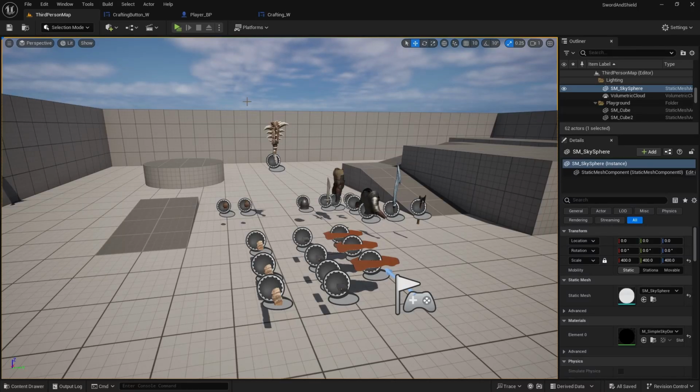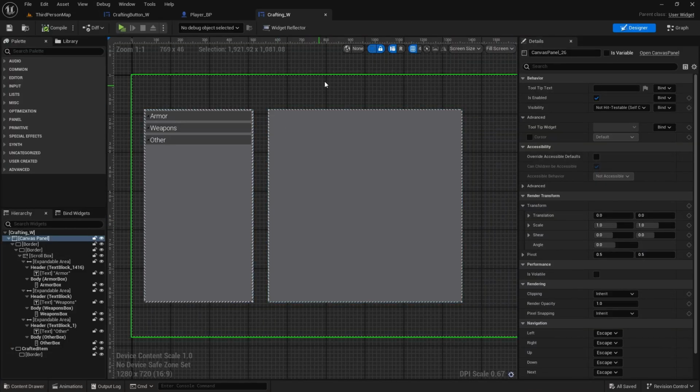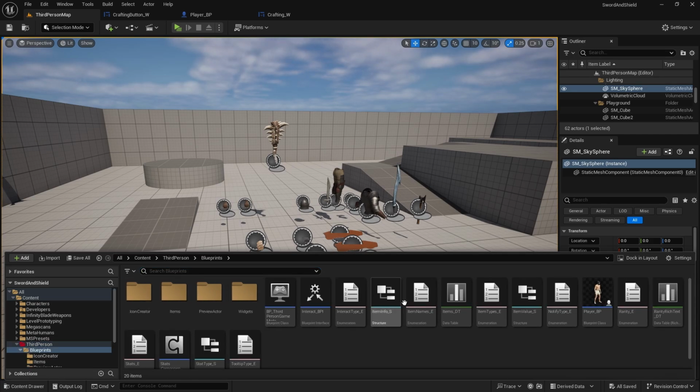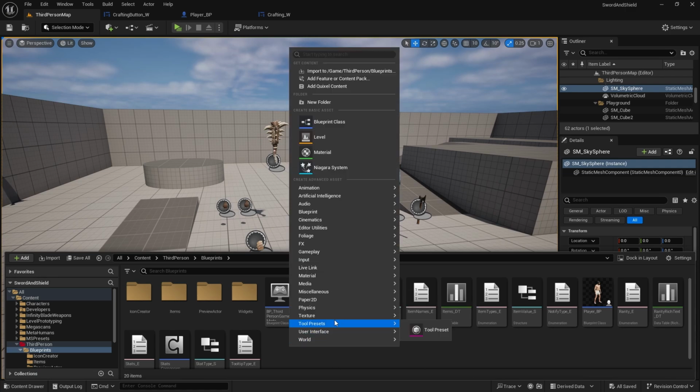Alright guys, let's continue with our crafting. In this one we're going to display all the info of the item we're trying to craft and also the materials it needs. And for that we will have to create a few more entries in our item info. But instead of creating multiple variables there, we'll again create a new struct.